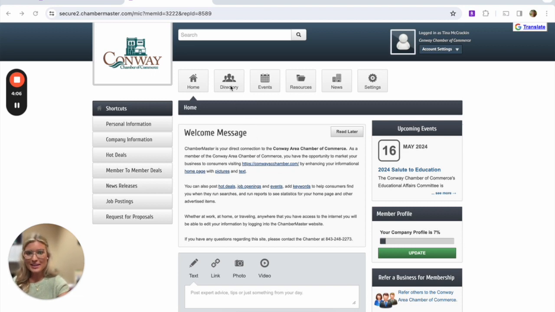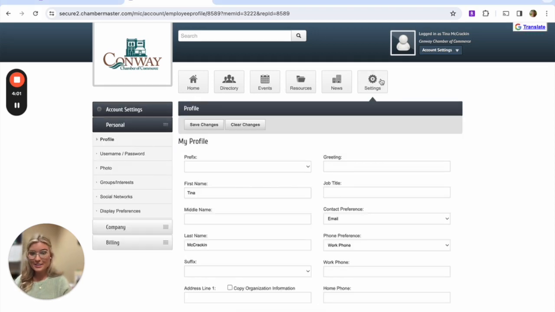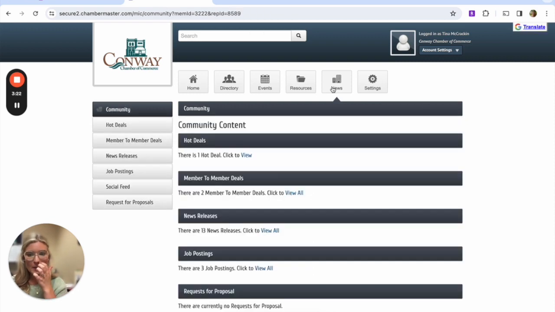Next, we're going to go to the settings tab. This is going to give you guys access to making the appropriate changes to your account. Anytime you change your name, change business names, add new employees or representatives, change phone numbers, anything that's important like that, make sure to go onto your ChamberMaster account and make those appropriate changes for your business. This saves a lot of time and gives you the opportunity to make those changes yourself. So have news that's going on, anything important that you want to put on here, hot deals, member-to-member deals, your news releases, job postings, and requests for proposals.